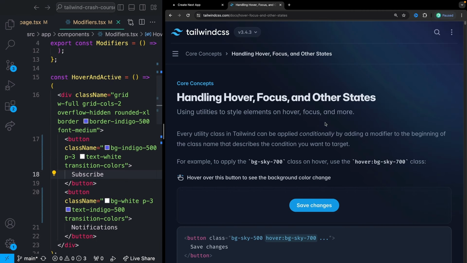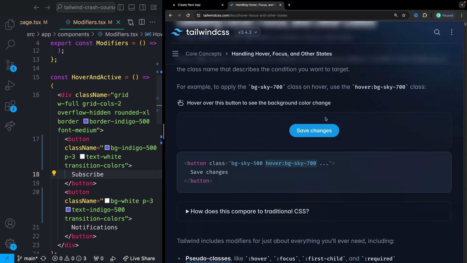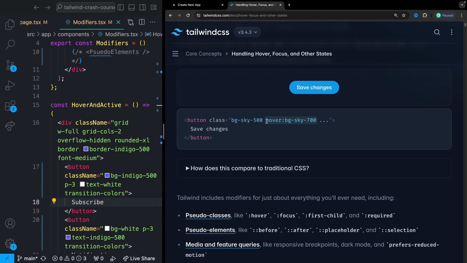Next up, we're going to talk about modifiers. So getting a little bit more complicated here, still nothing too crazy, but the idea behind this is how do you handle things like hover states or focus states? And the way that you do that is with modifiers. As a basic example, if you wanted to apply a style just when you hover over something, all that you're going to do is prepend it with hover and then this colon right here.